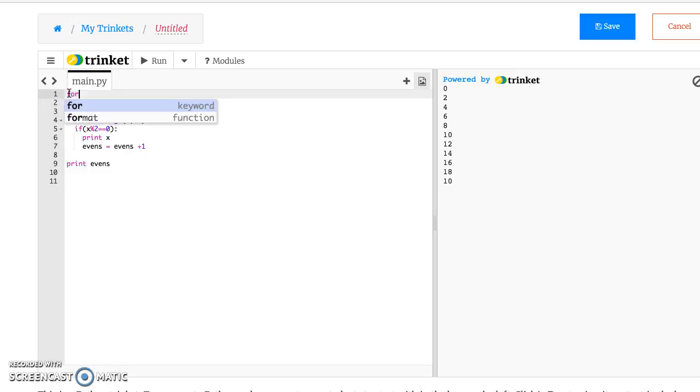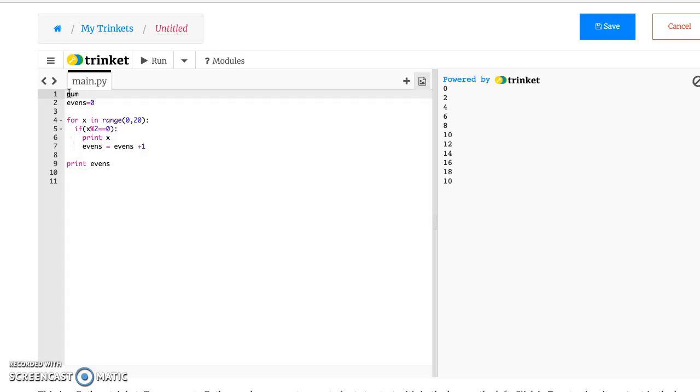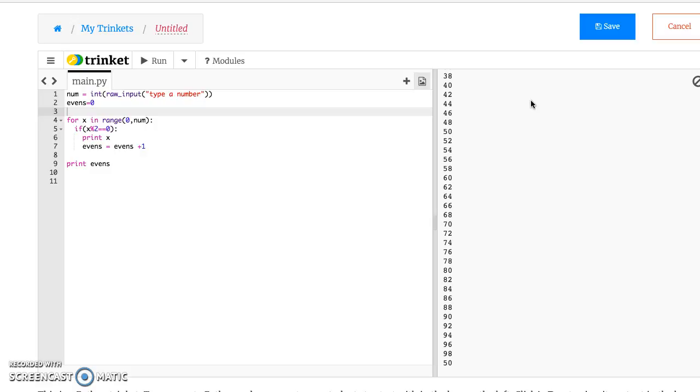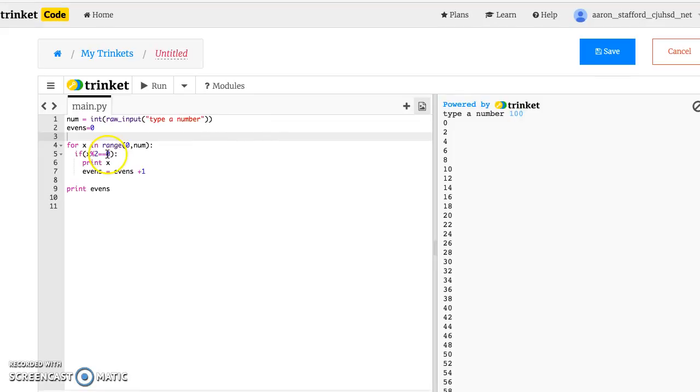So we'll say number equals integer, convert to an integer, get an input from the user. We'll say type a number, and then we'll replace this with that number. So when we run it, instead of saying to 20, we'll say to 100, and there you go. It counts all the evens up to 100. Anyway, I'll let you explore it. That's the for loop.